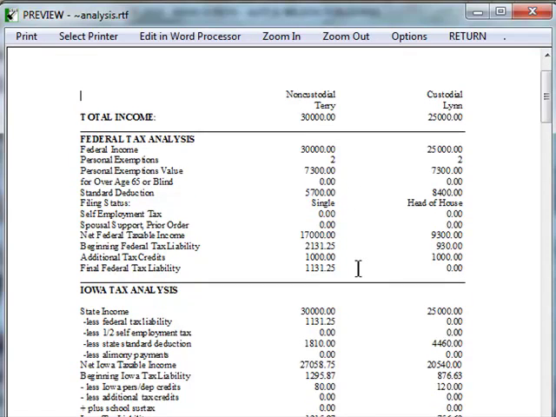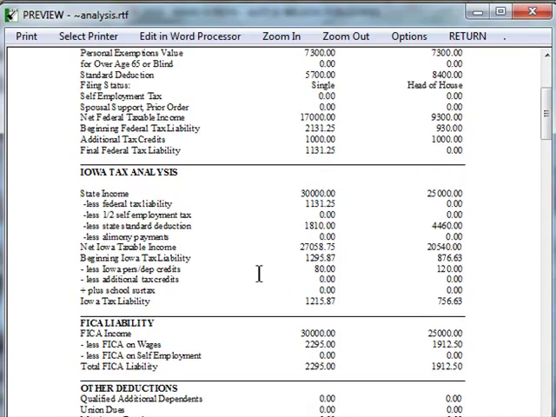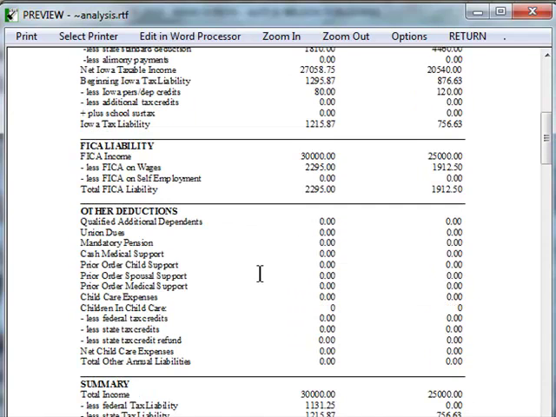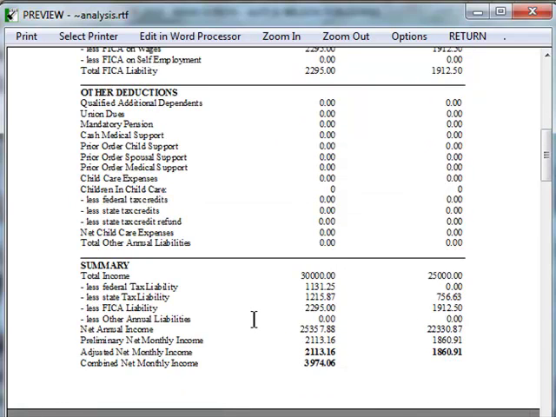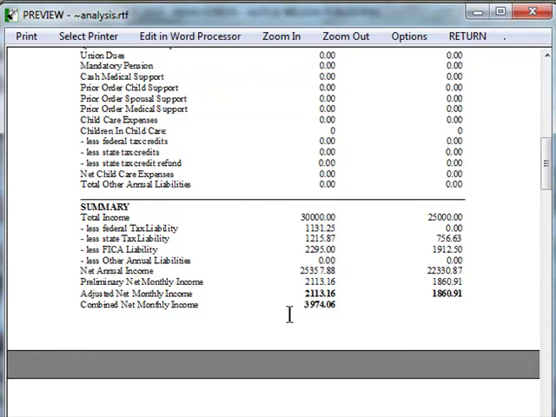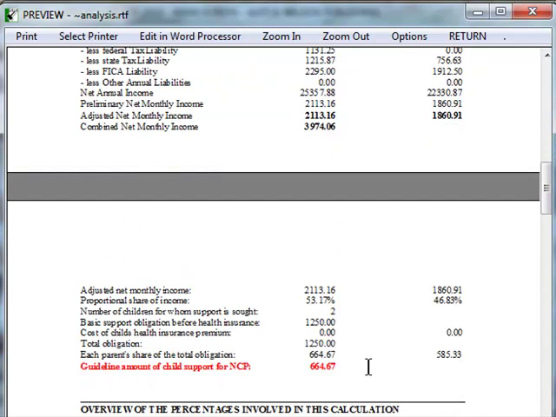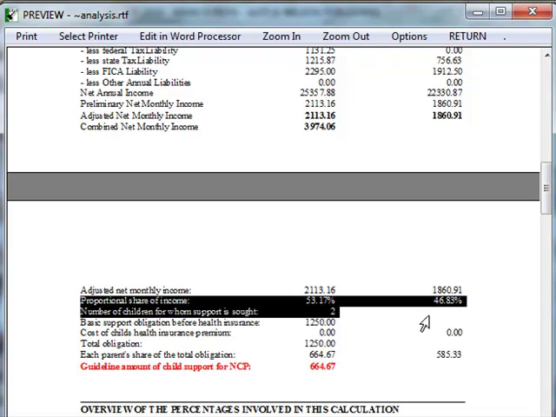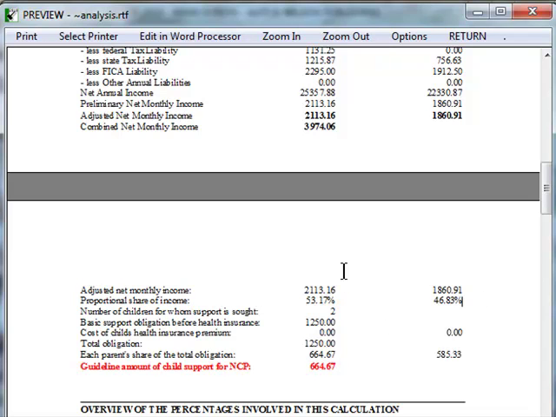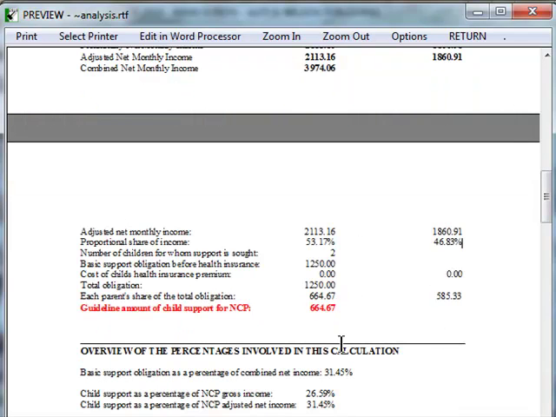And then filing status shows up, and you can see the income tax liability, FICA liabilities, and then all of your other deductions that are allowed here. And then it shows you down here the combined net income, and calculates support, and it shows the support amount. It shows proportional share of income here, what each party's share of the combined net monthly income is.